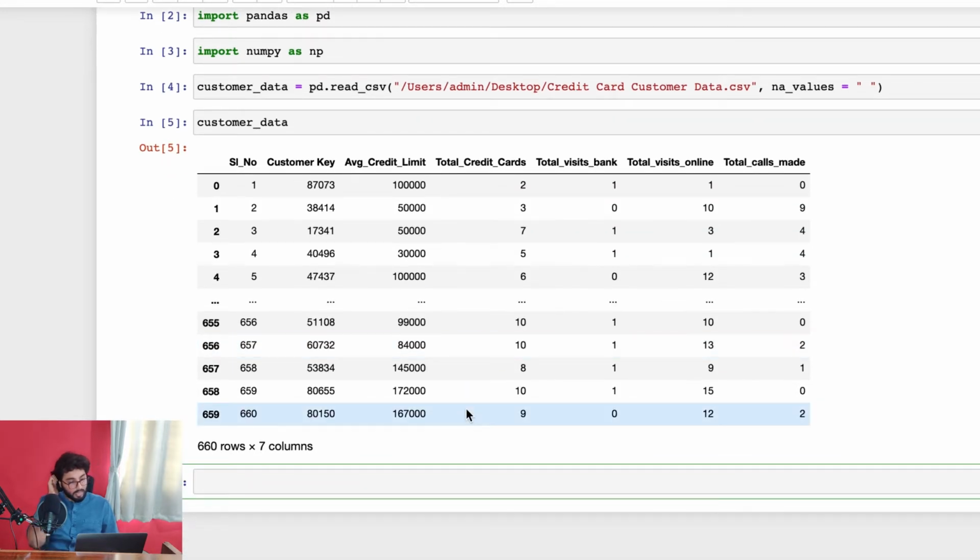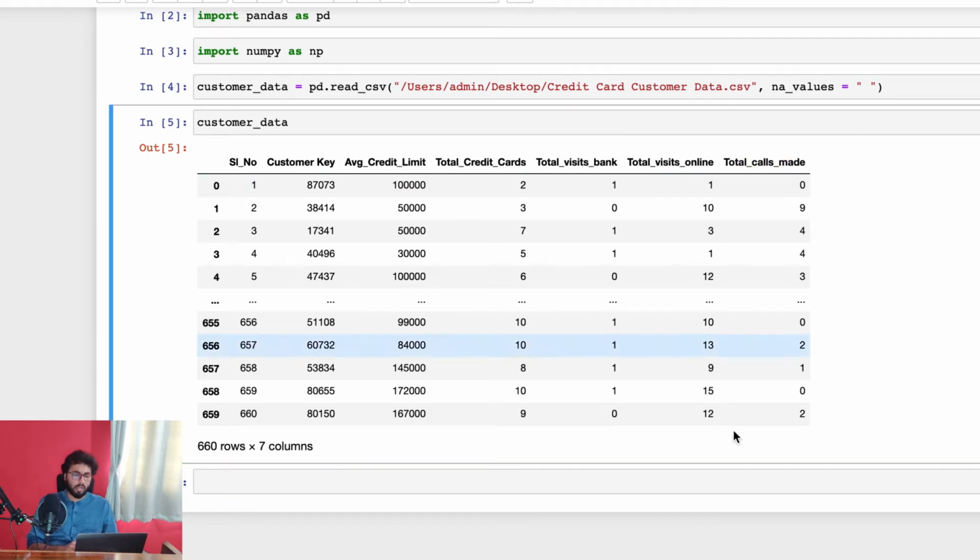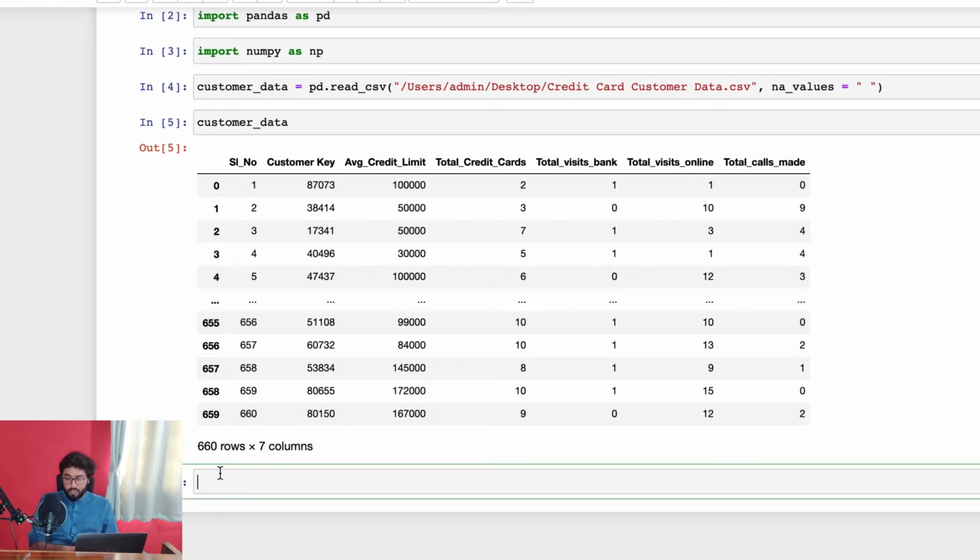So we have SL number, we have customer key, we have credit card limit, the total credit cards that were used, the total bank visits, the total visits that were done online, and the calls that were made. Your data could be different according to whatever information that you think is important for you to segment customers. You could just put it here.